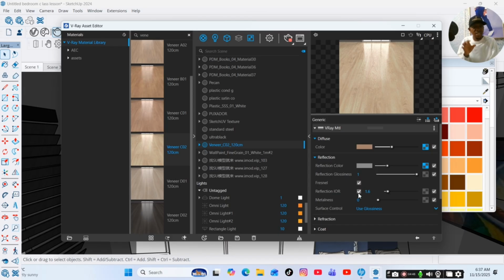So we have our refraction index. You can switch it on, but if you turn it on, it automatically applies to the material. Here we have 1.6, but I'm going to make this approximately 1.9, which is okay. So as you can see here, I have my 1.9, which is very good.